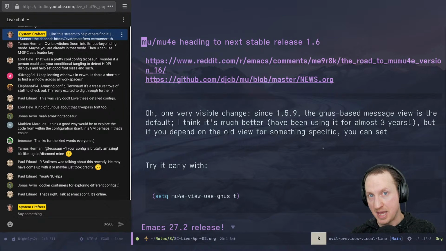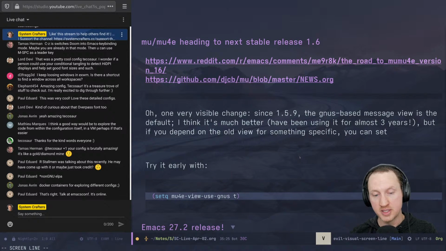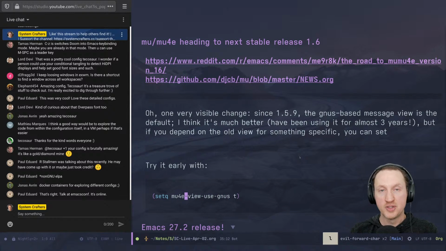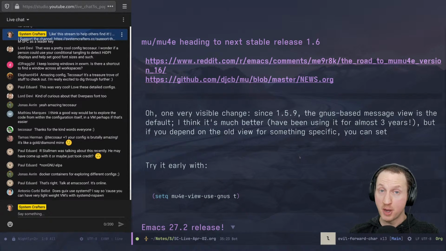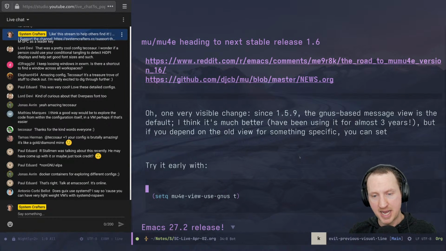However, if you want to try it before then, there's actually a variable you can use now in the 1.4 series. If you set the MU4E view use GNUs variable to T, then whenever you open a message buffer, it will use the GNUs view instead. I tried it this morning. It doesn't look very different, but if they say it's better, I'll believe them until I figure out otherwise. So it's something to keep in mind if you want to try that out before that release comes out.